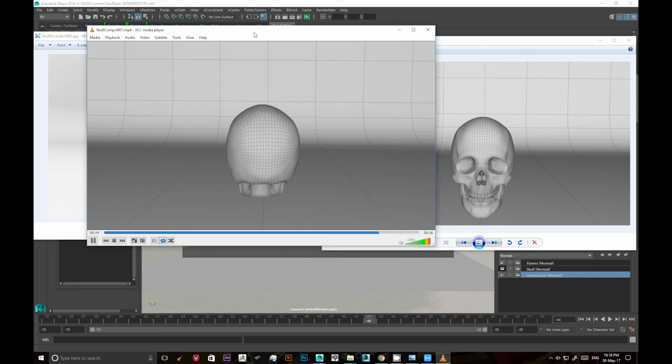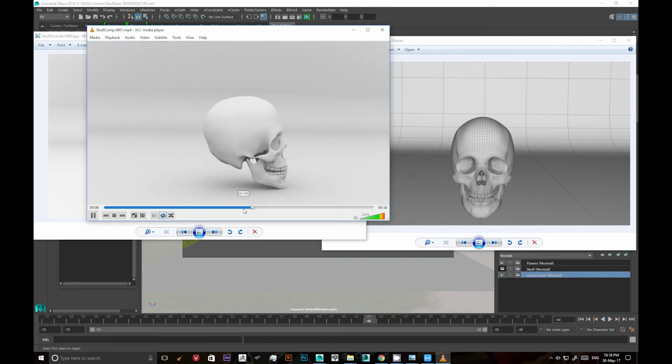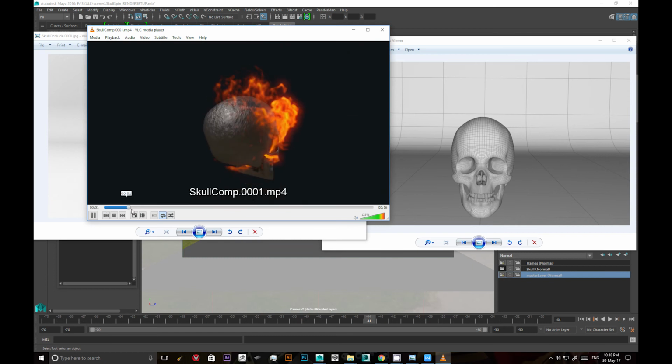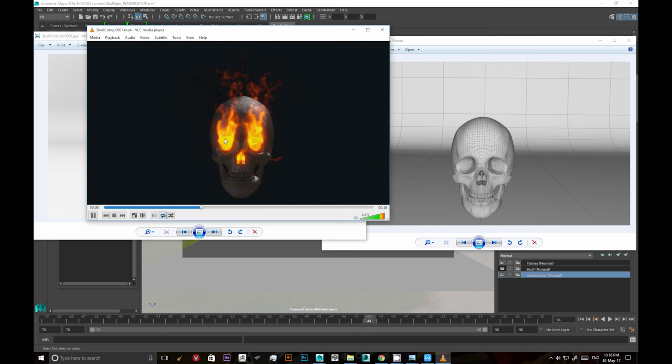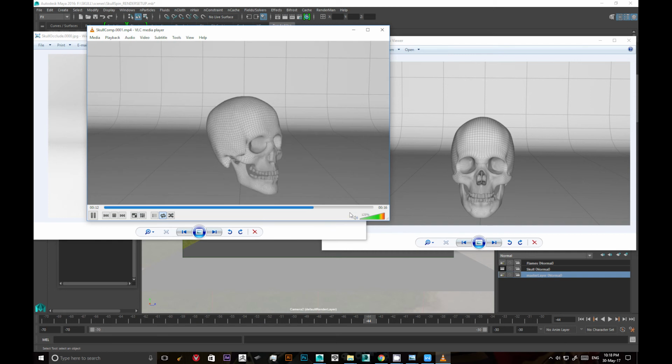It should actually be a 400 frame video, so it should be 100 frames of the skull spinning, 100 frames of the light spinning around the skull or whatever your object is, 100 frames of ambient occlusion, and 100 frames of wireframe. So it's 400 frames in total. You've got your beauty pass, you've got your object spinning, you've got the light spinning around your object, you've got your ambient occlusion spinning, and you've got your wireframe spinning.